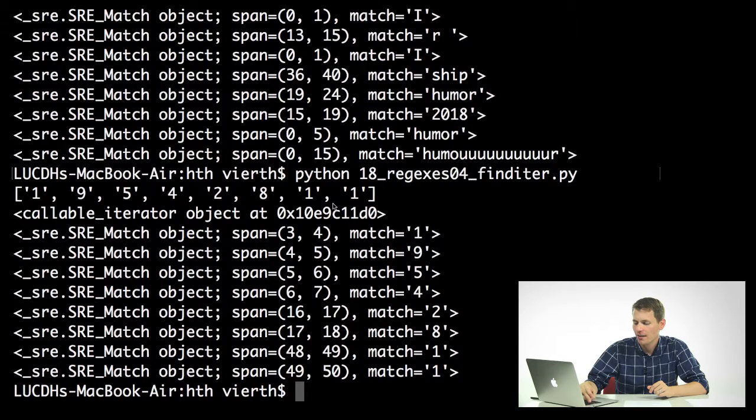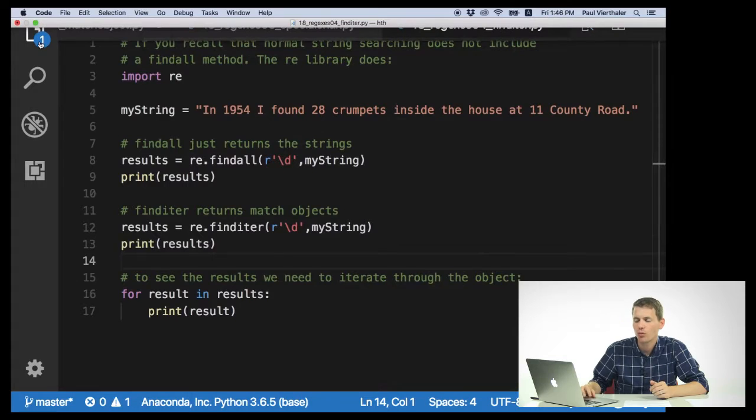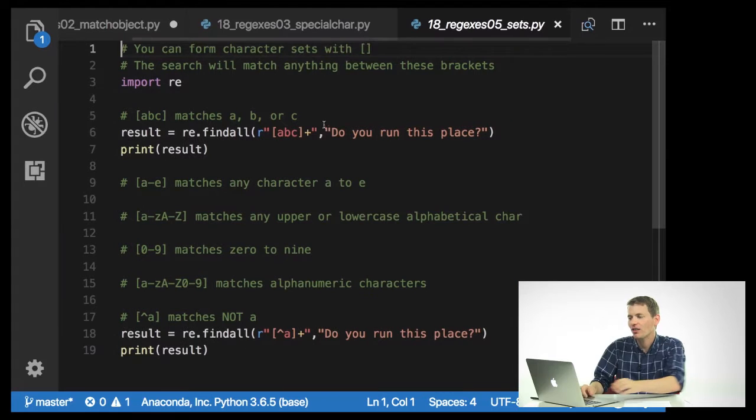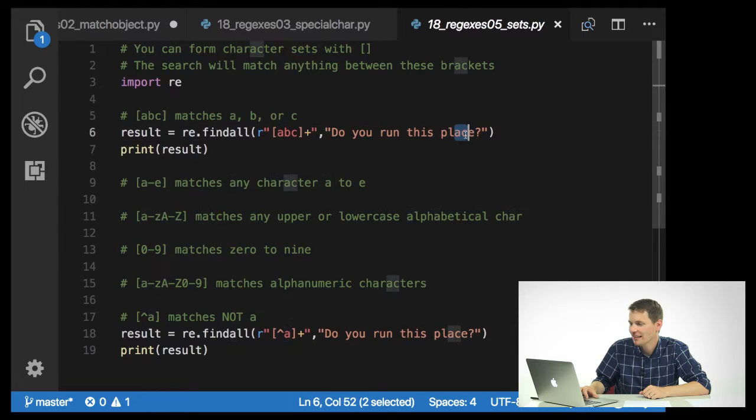Now, in many cases, when we design these patterns to find, we'll be wanting to use what are known as character sets. Now, these character sets will match anything between the brackets, but it'll treat it as a single character. So, for example, if I have square bracket, ABC, close square bracket, it'll match either an A or a B or a C. So here, I'll say, do you run this place? It'll actually match this A and this C if I print these results.